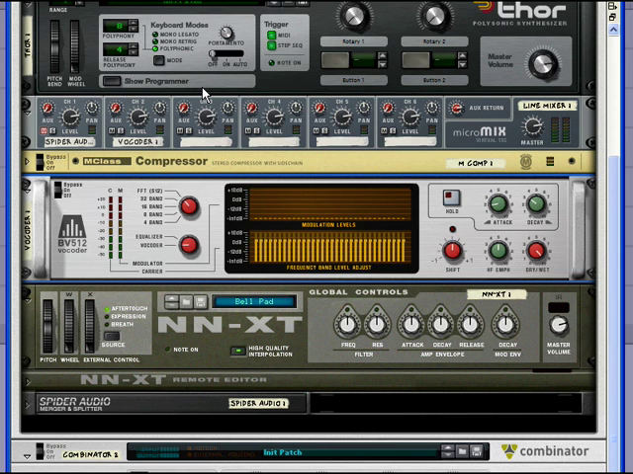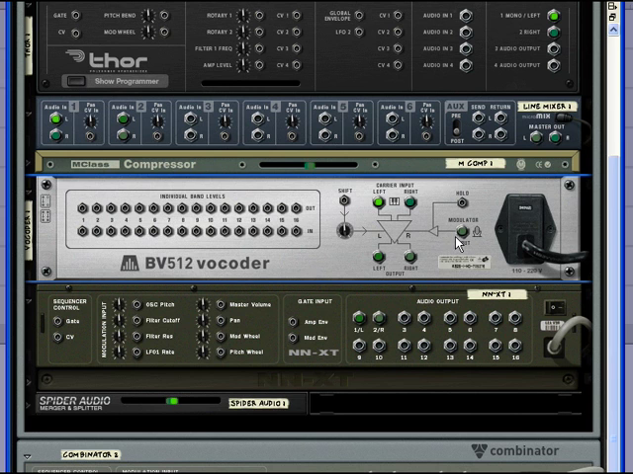Before I leave this idea, I want to show you one thing that's missing from a patch like this. The bell pad and the strings I showed you are actually a stereo patch, but we're using them as a monophonic modulator. And next I'm going to show you how to get a stereo modulator to modulate a stereo carrier.